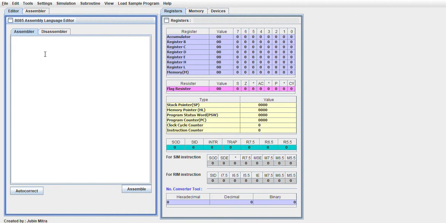Suppose we want to multiply two 8-bit numbers, 05 and 04. We want to multiply 05 by 04. We have already seen that the rotate operation can be used to multiply a number by 2, 4, 8 and 16, or similarly to divide by 2, 4, 8 and 16. So we have to rotate that many number of times.